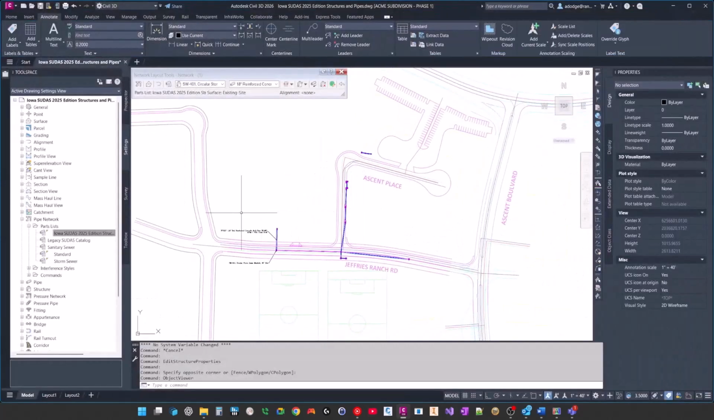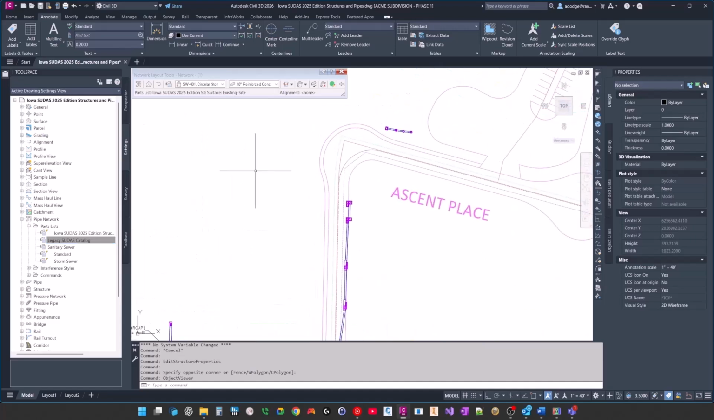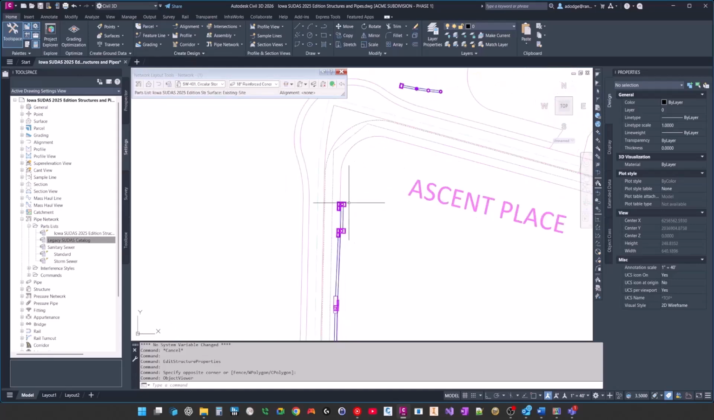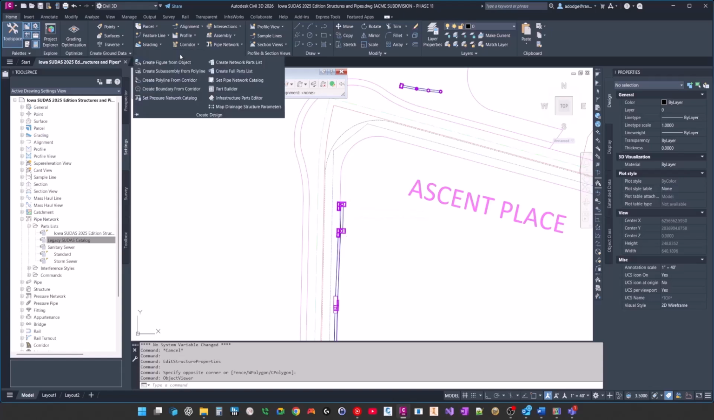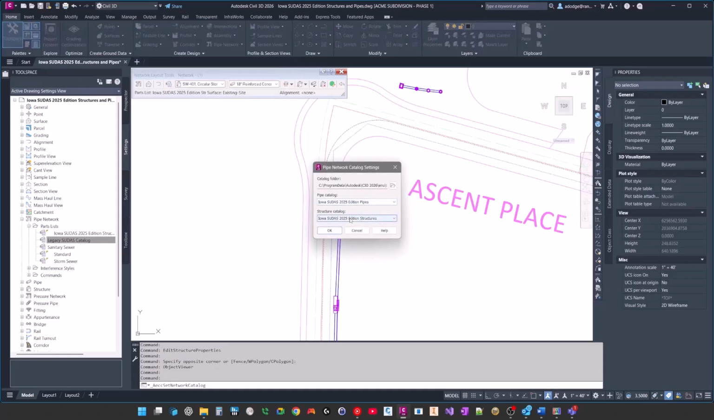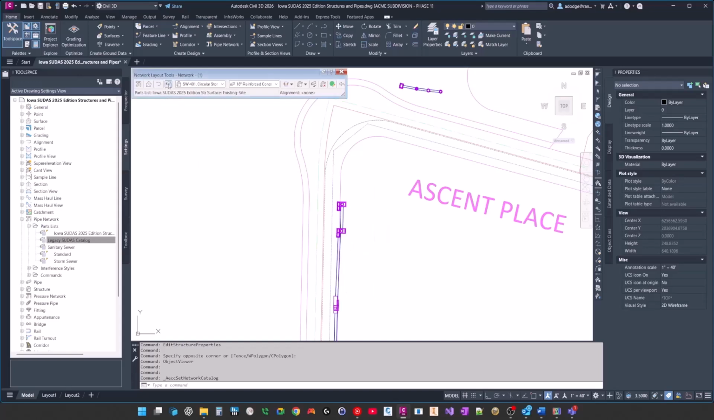All right, in addition to that, if you are using a legacy SUDAS catalog, as you can see here, they do work well together. The only thing that you'll need to be aware of is changing the catalog. So if I need to swap this out with a legacy part or vice versa, I'm going to need to come up here to the Create Design panel, set the pipe network catalog. So if I wanted to swap these out to a legacy part, for example, I would need to switch that catalog to that. And then from there, I can then switch the parts list here in the toolbar.